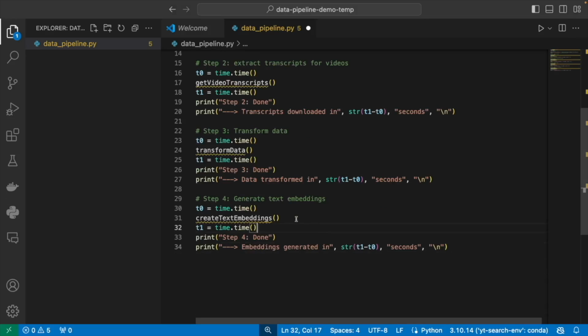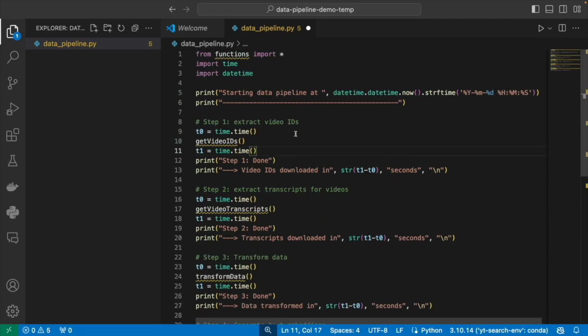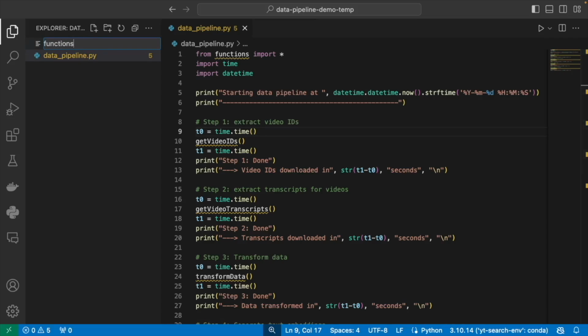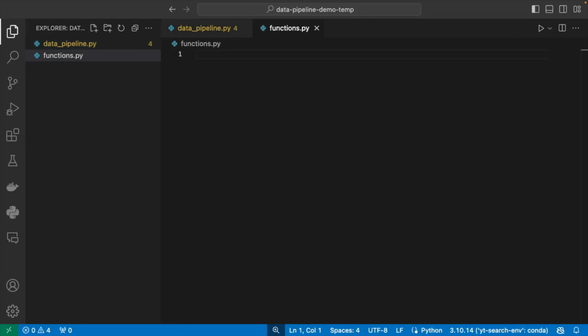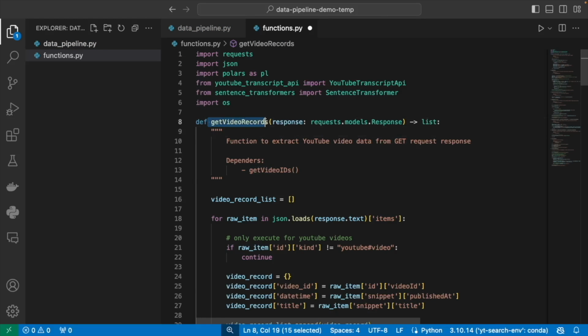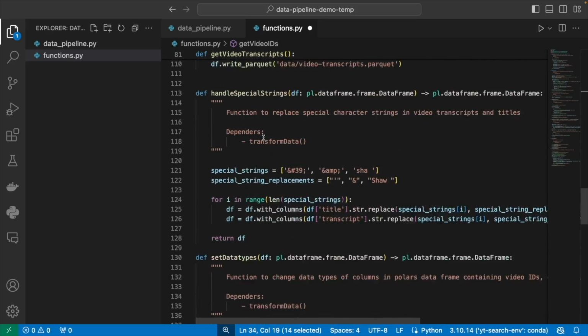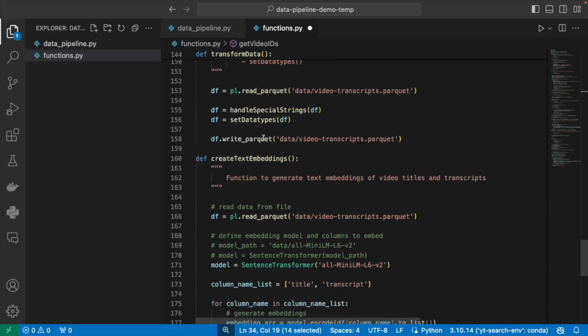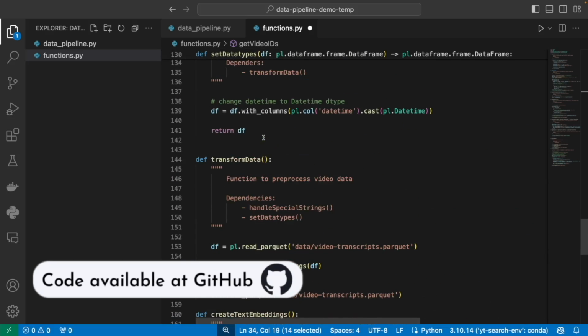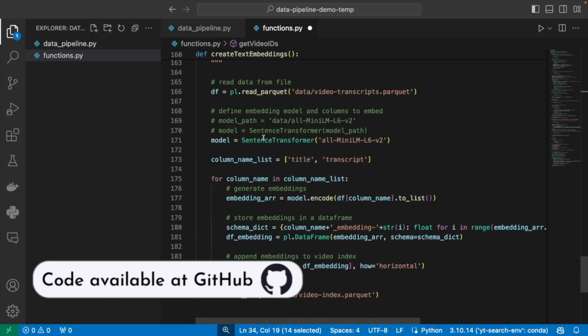And then finally, step 4, we're going to take the titles and the transcripts from all the YouTube videos and make the text embeddings. With these files in place, we'll go ahead and create another file, and this will be the functions.py file. And here we will put all the different steps that we just put into our data pipeline. There's a lot here, actually more functions than are used in the data pipelines script. I'm not going to walk through this because I've talked about it in previous videos, but of course this code is freely available on the GitHub, so you can check that out if you're interested.